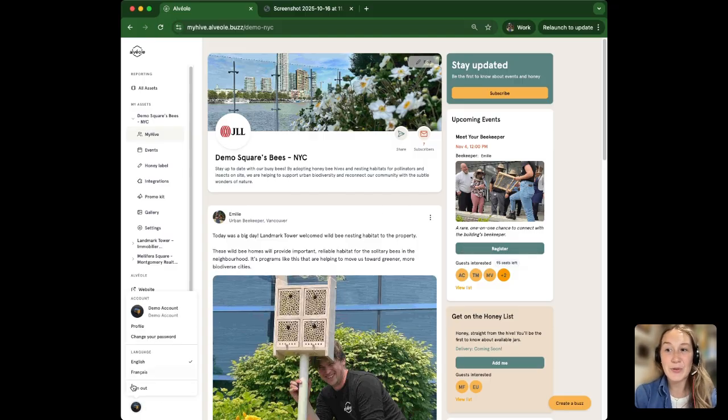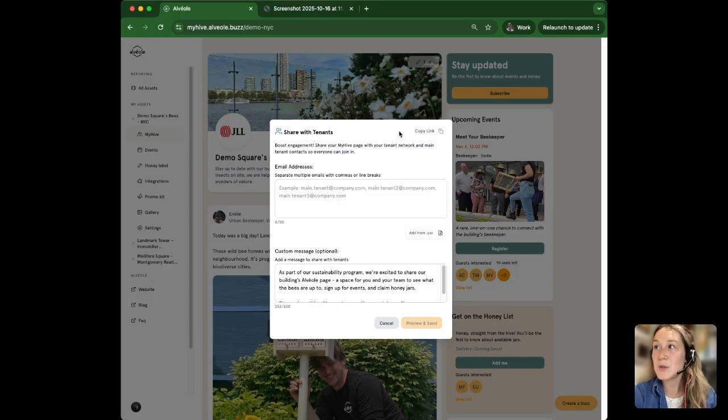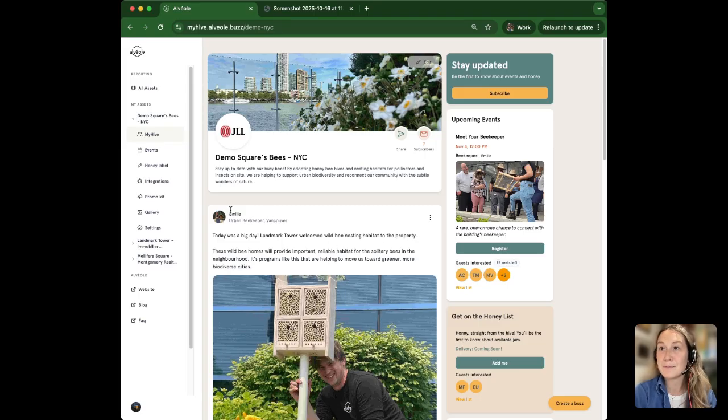Once you're signed into your Alvéole account, you will have a few additional tools unlocked for you to really help generate engagement and manage your program. First one I want to mention when it comes to generating engagement is this really wonderful share feature where you're able to very quickly, with just a couple of clicks, share your information about your bee program and your MyHive page with your main tenant contacts, encouraging them to pass the information along to their colleagues. So you can paste in some emails here, upload a CSV, and add a custom message if you would like.